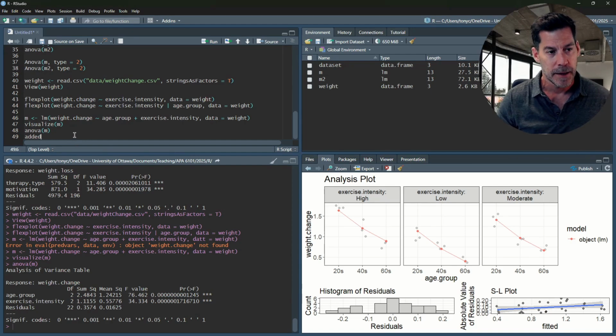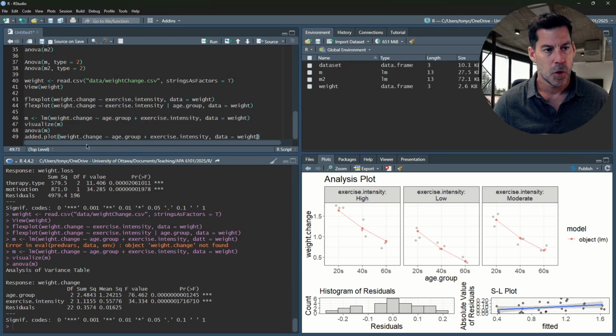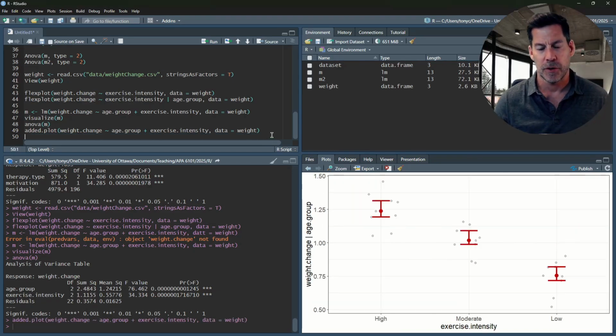So if I do that, added.plot, and it's going to be this same command here. Weight change is a function of age group plus exercise intensity. Data equals weight, and we'll just have a look at that.